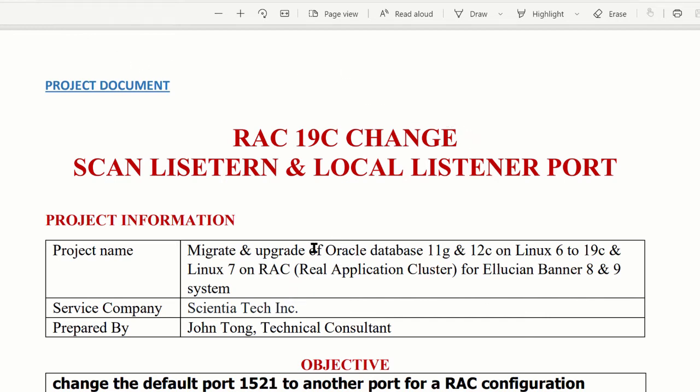Today, this is a very short video, just to show this one task. When you're a RAC administrator, you probably sometimes need to do this task. It's not very often, but if you have a 4 or 5 node RAC system, sometimes you have to change the port number for the listener.